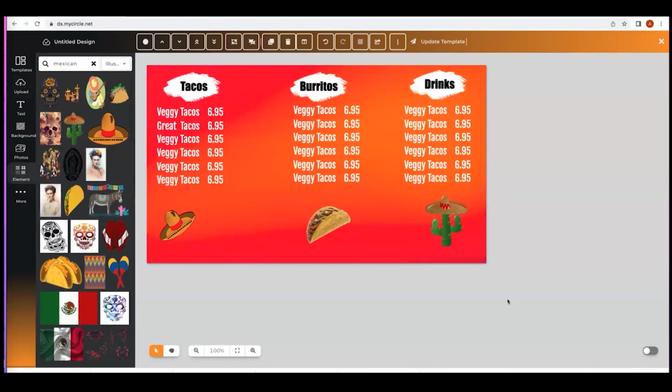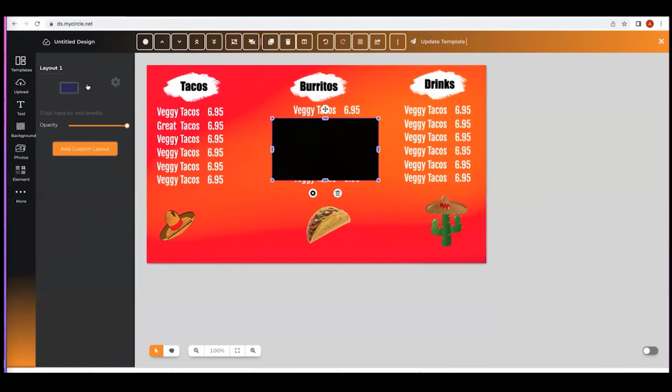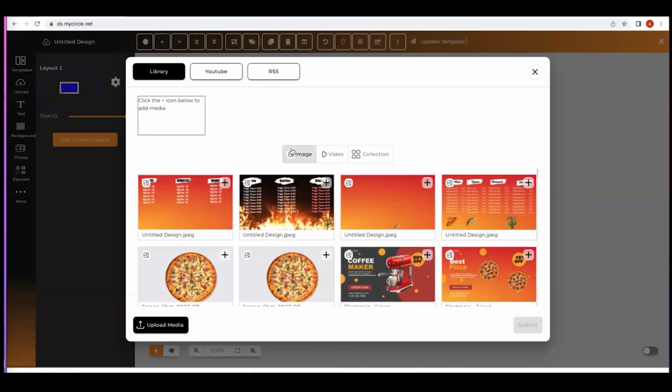Okay? Now, if you want to be a little bit more fancy and you want to be able to do a little bit more stuff on it, for example, you want to put flames in the back, not a problem. Go to More, go to Layout right here. Click on Advanced Custom Layout. And once this blinks, click on it. Now you can add your image. So you can add multiple images.